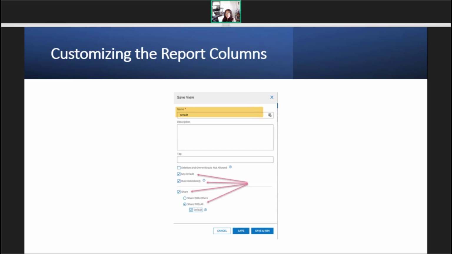The Share option allows others to see your report. You can share it with others and be specific to who you share it with, or you can share with all who have the security to view the report. The default option will make this the main report that opens when that report is selected. That way, if there is a certain adjusted report you want managers or employees to use, it will be their default. Don't forget to click save and run.